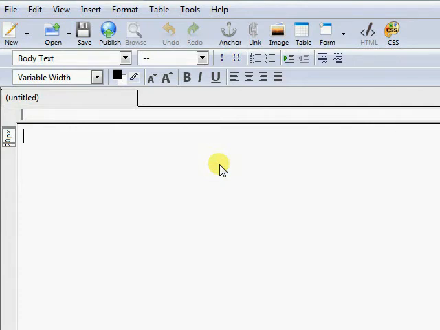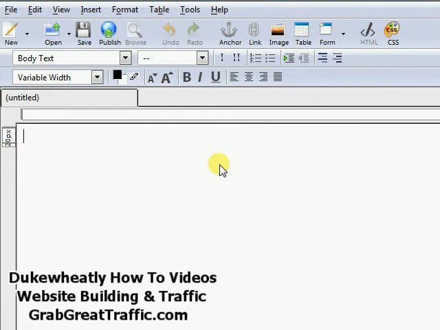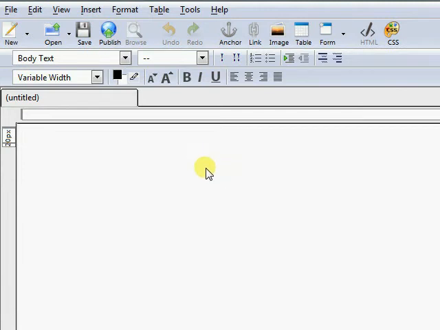Introduction part 2 to Kompozer, and we're going to start working with tables. You can build tables from scratch if you want, but it's much easier to use a template. And if you signed up for my newsletter on the blog there, then you've already got some sample headers and graphics and some basic templates, and that's what we're going to work with right now.